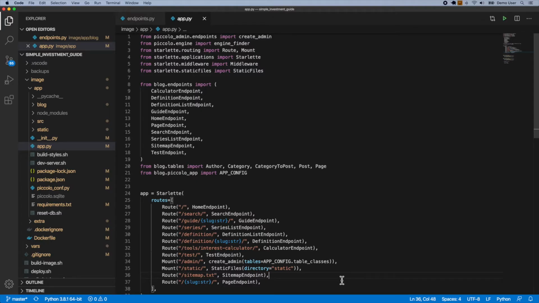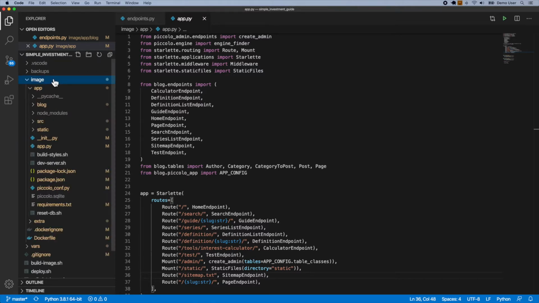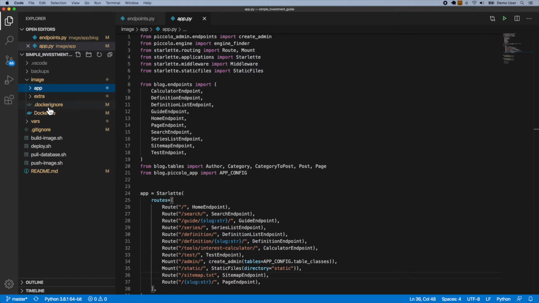Hi. In this tutorial, we're going to go through a full Starlette and Piccolo app, which actually lives in production. So it'll be nice to see how it all hangs together. This is the project structure I tend to use for my projects. I have an image folder because I like to use Docker. It doesn't really matter for the purposes of this tutorial.